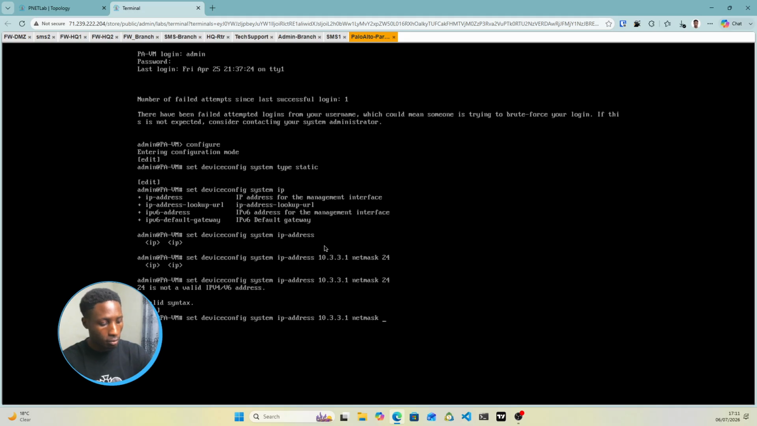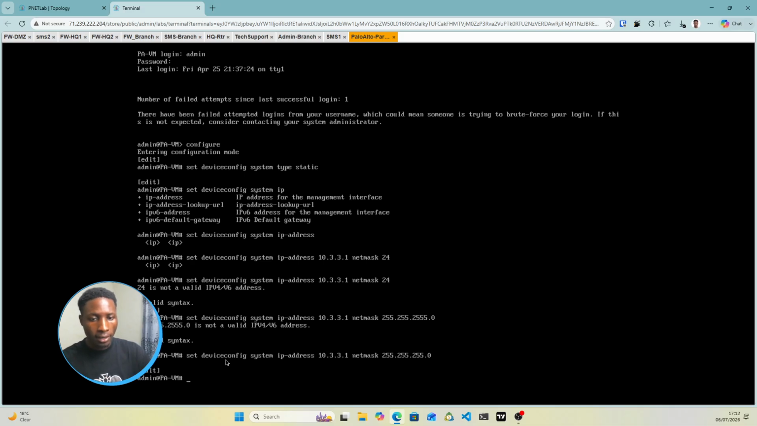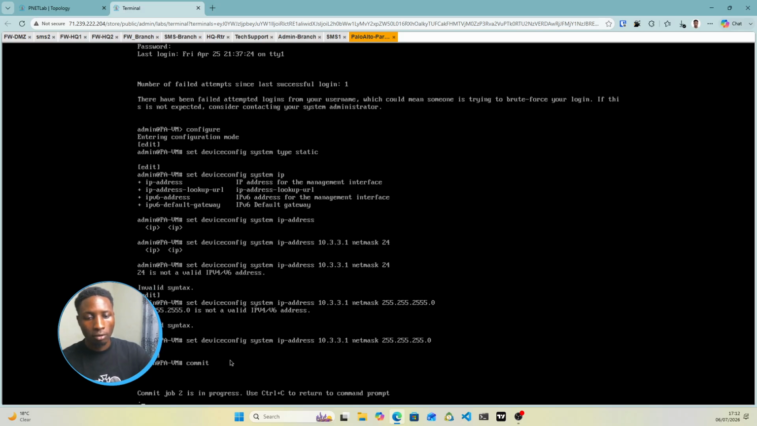I think I need to put it in full, 255.255.255.0. I think I placed the wrong side here. And we hit enter there. When we are done, we can then take a commit to save the current changes. We'll have two jobs, so we'll just hold on for these changes. So you take commit to save the changes. I've just made the type static because by default it's set to DHCP. And then we have just placed in our IP address with the subnet mask, no default gateway.